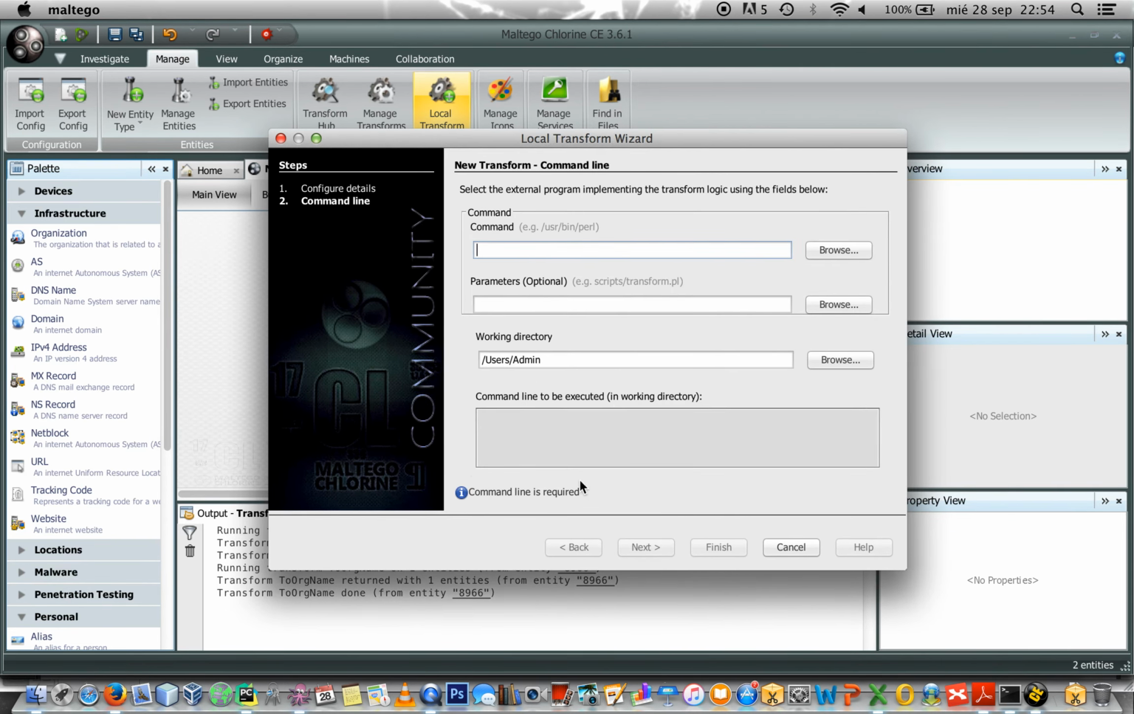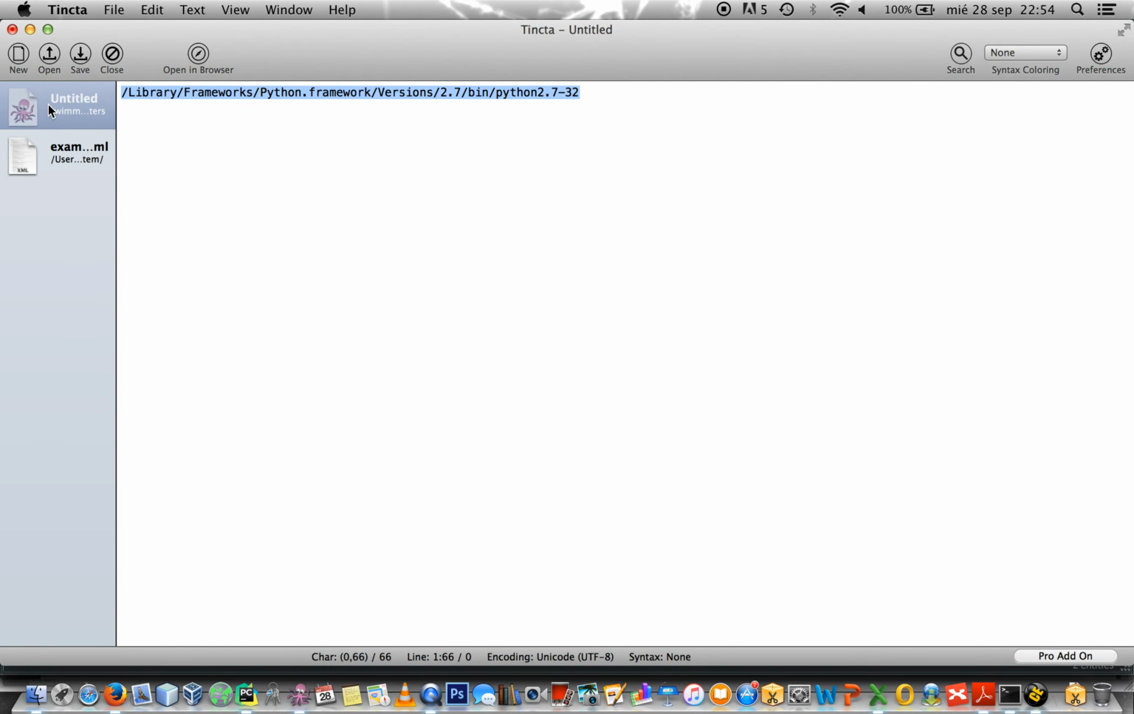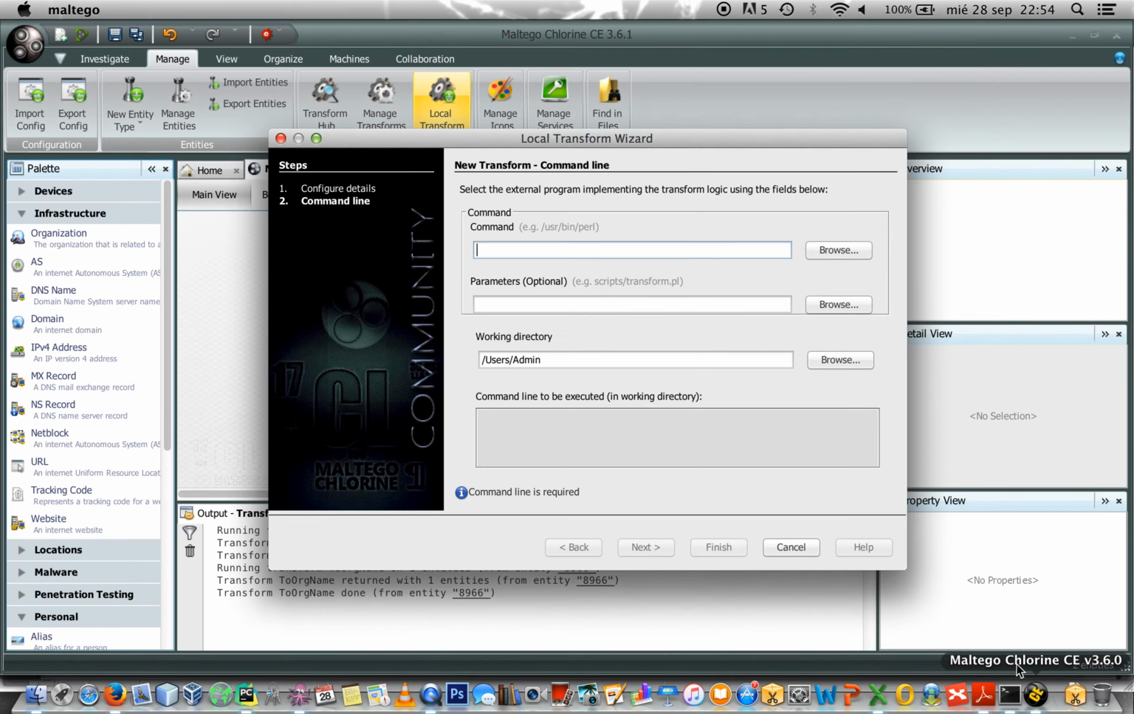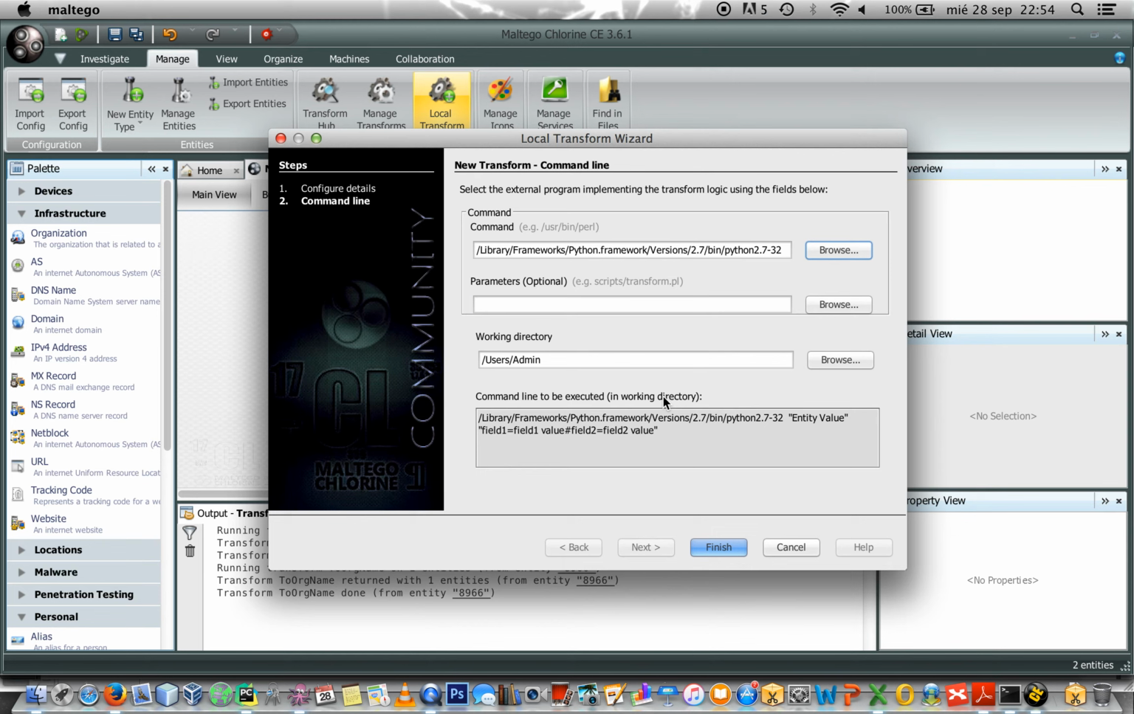Let's click on next, and here we have to set all these three fields. The first will be the path to, in my case, because I have made my script in Python, I have to specify the path to my Python interpreter. Within my laptop, here you have my path. So I'm going to copy and paste.